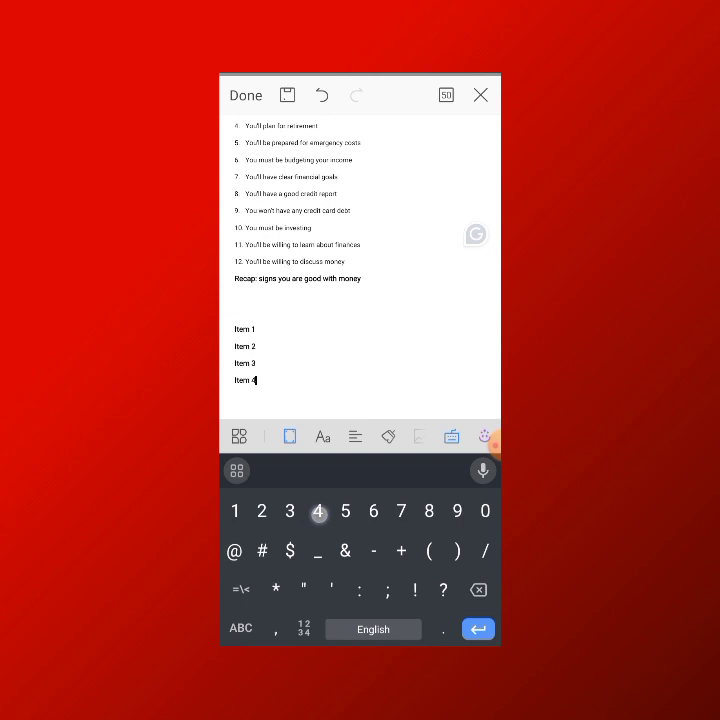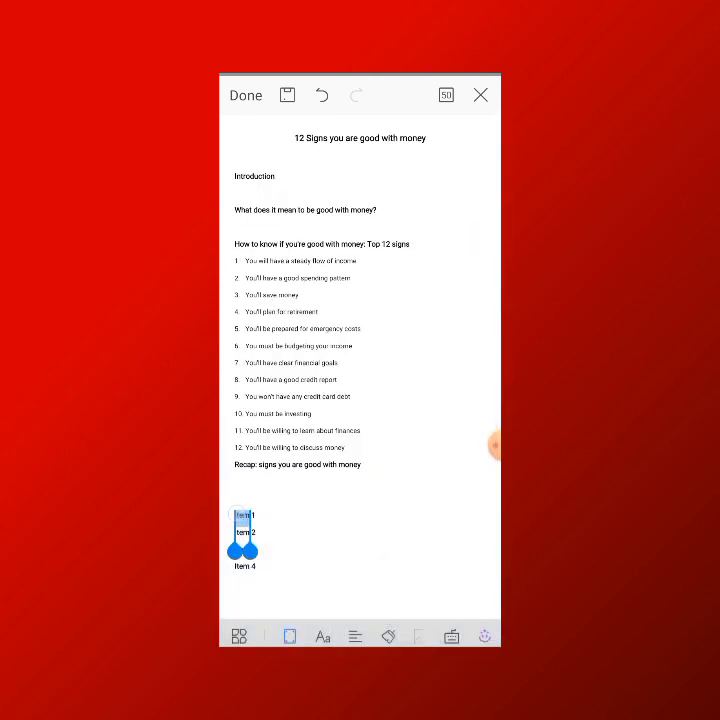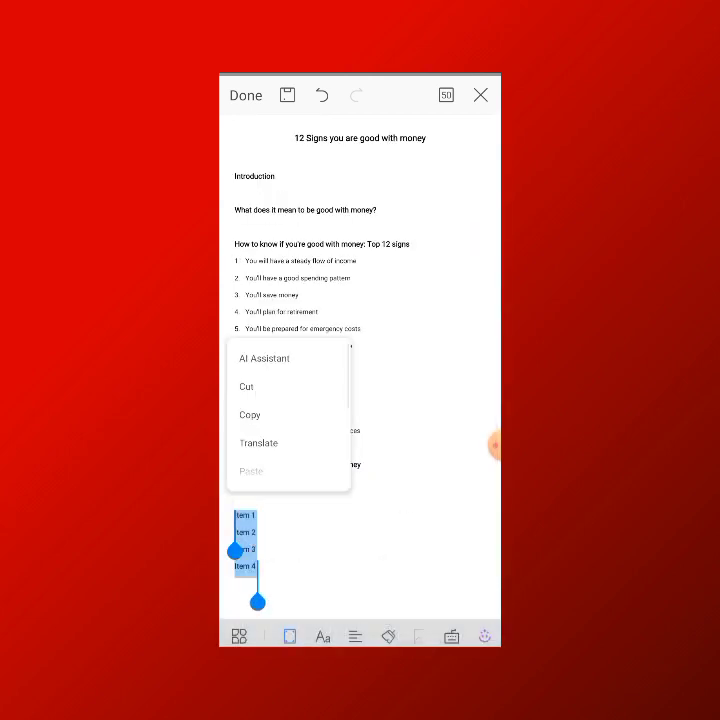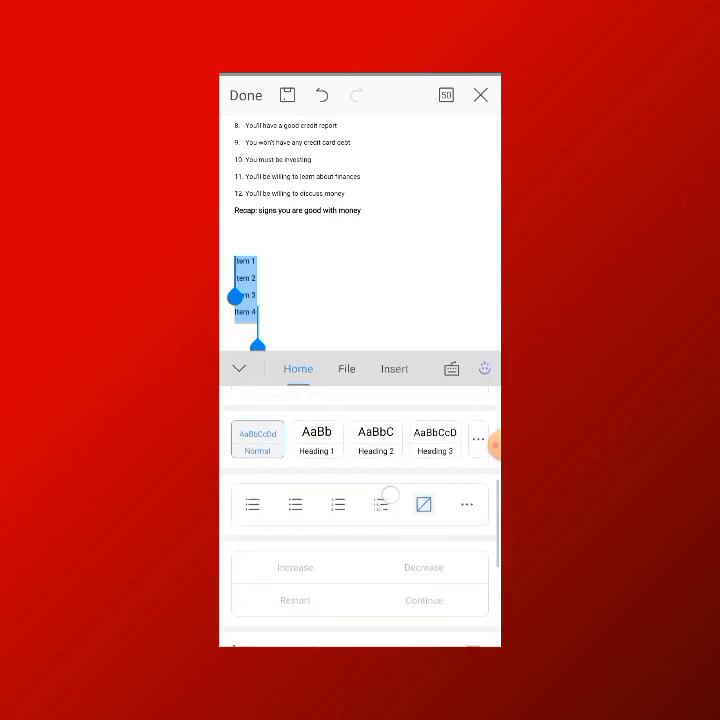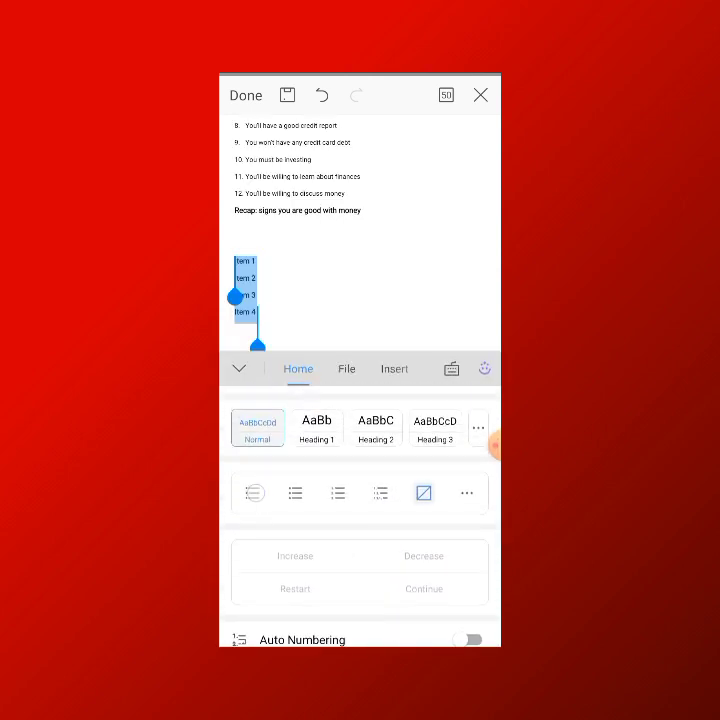Then you highlight everything, and then you click on this and you scroll down, and then you can select the bullet points you want to use. So you can see if you want to use numbers, you have numbers. If you want to use just the points, you can use these ones. You understand?